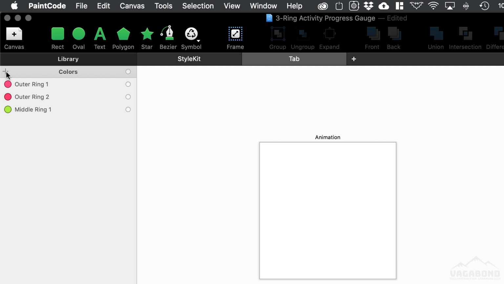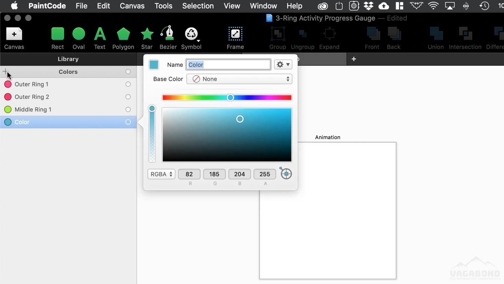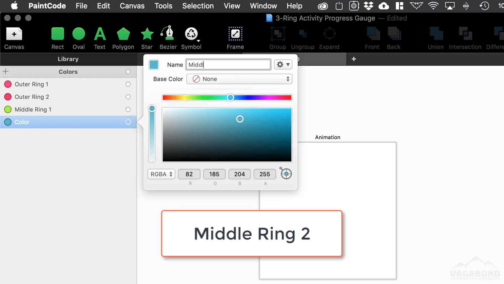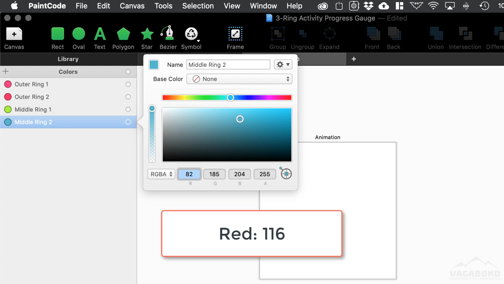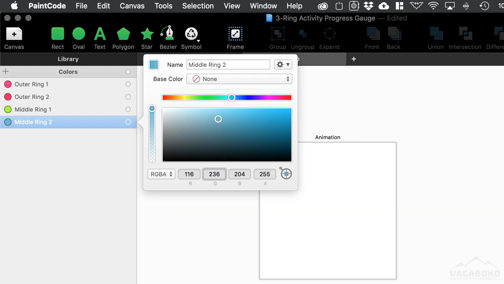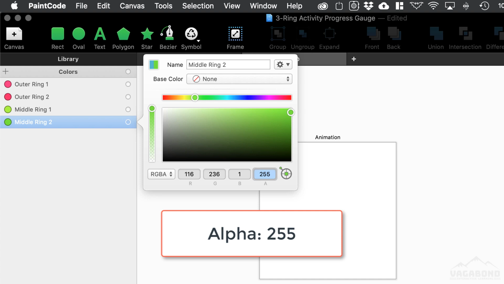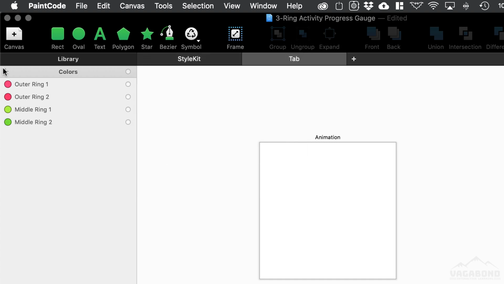So let's create the second color of our middle ring gradient color. Once again, press the small plus symbol in the color library. Enter the name of middle ring 2 and select the RGBA color mode. Now enter the following color values: red value of 116, green value of 236, blue value of 1, and the alpha value of 255. Now let's create the final set of colors for the inner ring.